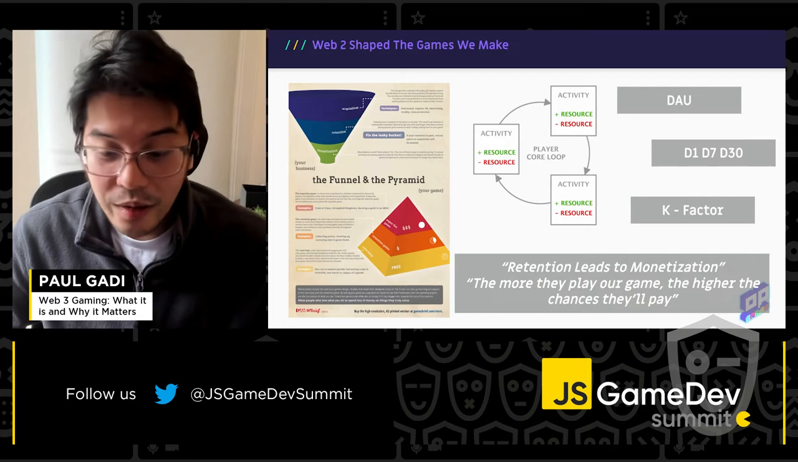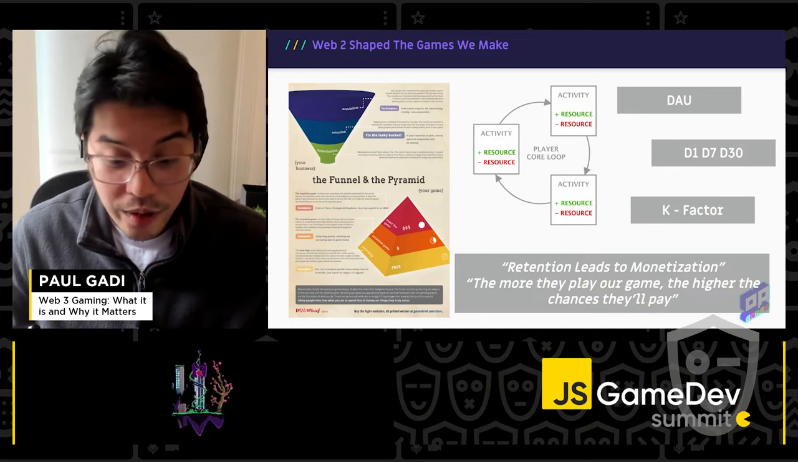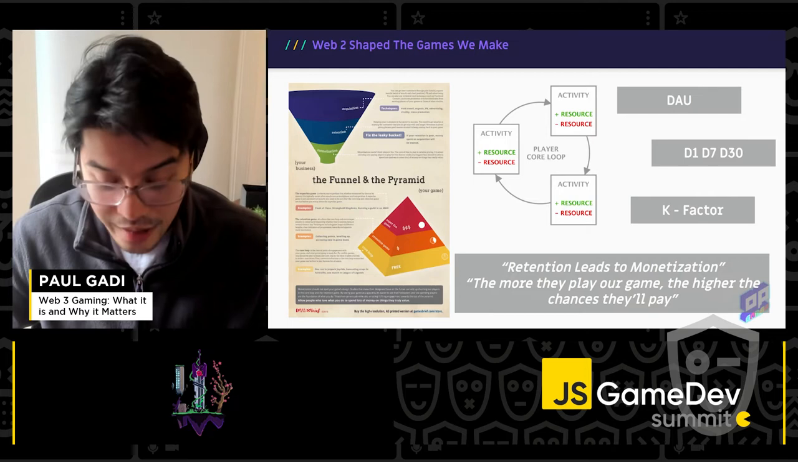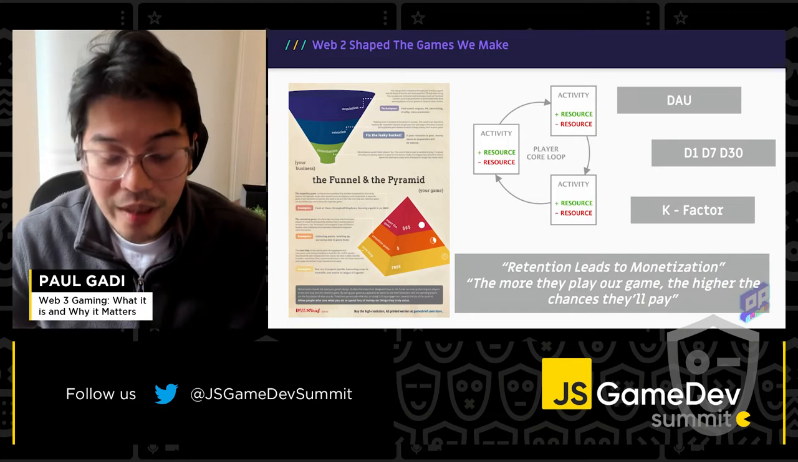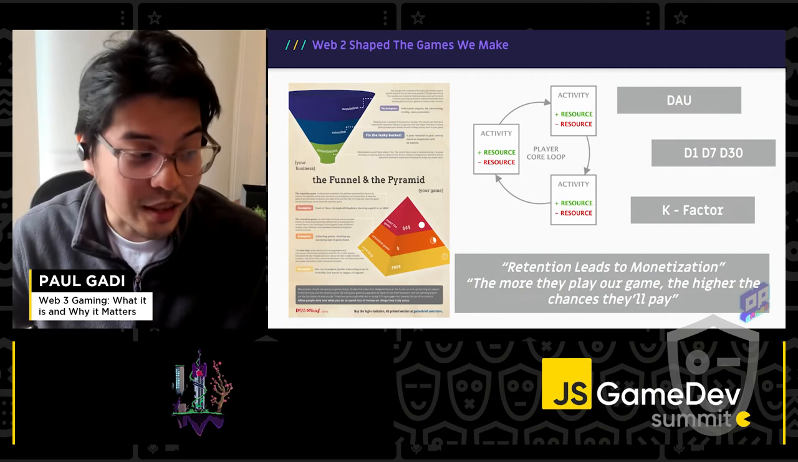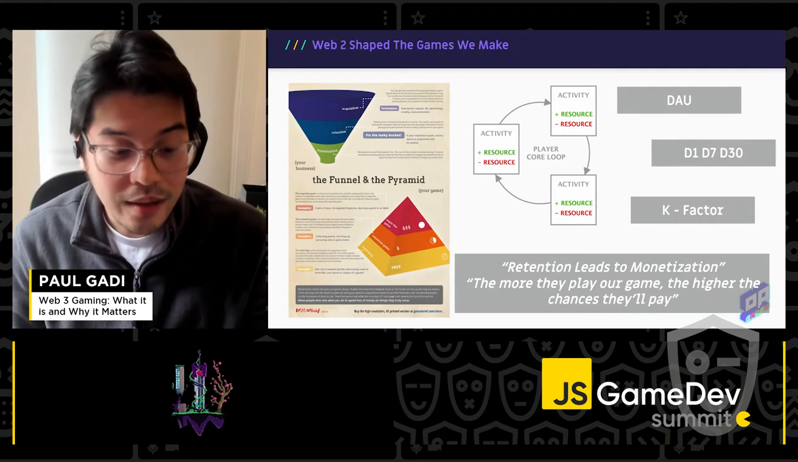A mantra that I always hear from game developers is retention leads to monetization. And that's because the more that people play your game, the higher the chances they'll pay. And this was the driving force of game design, right? People would want to keep players engaged as long as possible and get as many players as possible, so we're able to monetize them via in-game ads and in-app purchases. So Web2 has colored the kind of games that we were making.